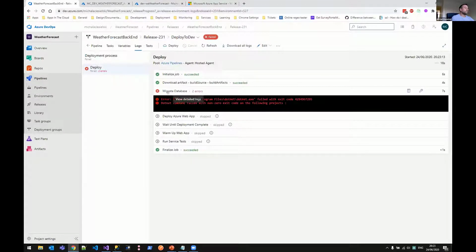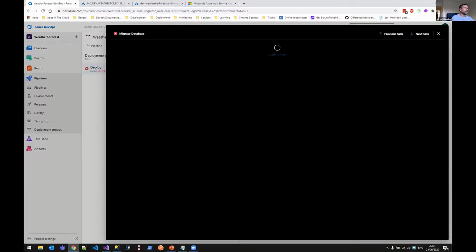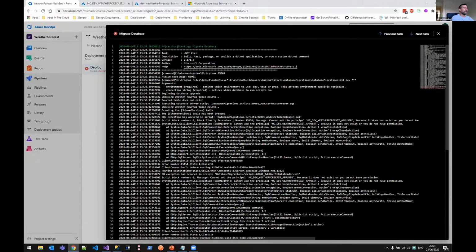So the first step is the database migration step. And as you can see, it failed. Let's go into it and check what failed. So I mentioned before that I'm using a tool called DBApp. What it is basically a very simple package that will go through your SQL scripts that you store under your source control, and it will run the ones that haven't been run before. It keeps track of the ones that it's run, and so it's an incremental thing basically.